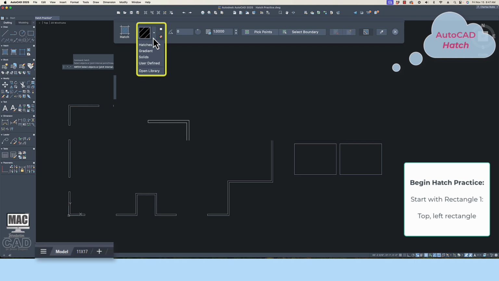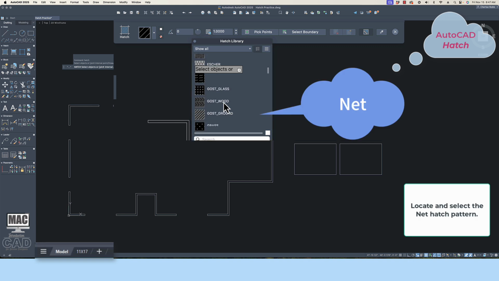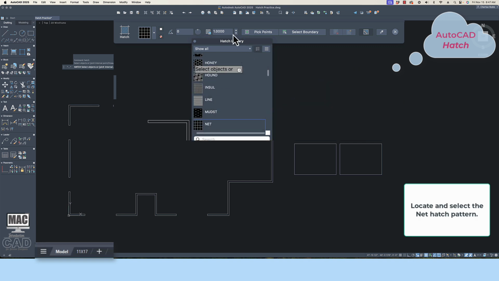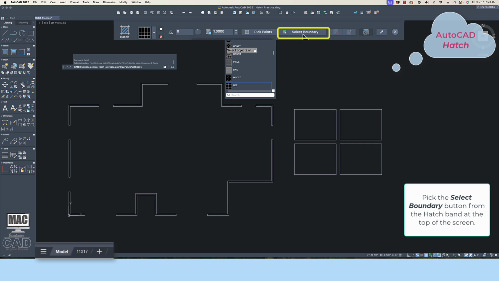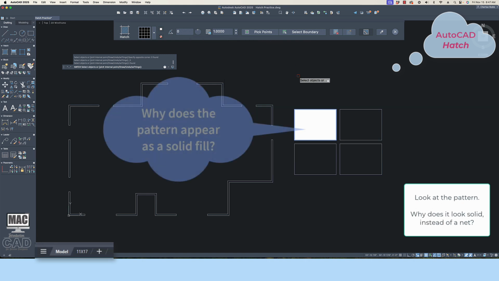We are now going to practice the hatch command in the 4 rectangles. In the first rectangle, choose a hatch pattern such as the net pattern. From the pull-down menu, scroll down to find the net pattern. From the Hatch dialog band, choose the Select Boundary icon. This means that we need to pick the rectangle as the boundary. As soon as I pick on the rectangle, Hatch fills the area, but it doesn't look like the net pattern. Why does it look like a solid fill instead of a pattern?